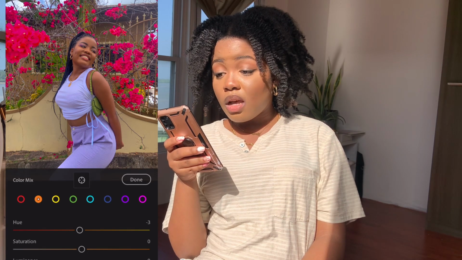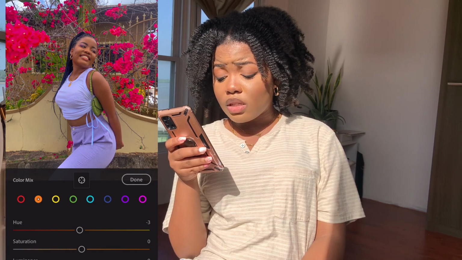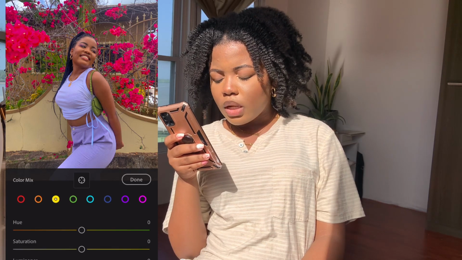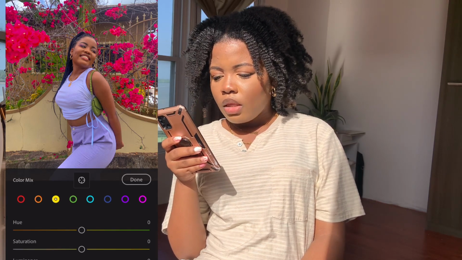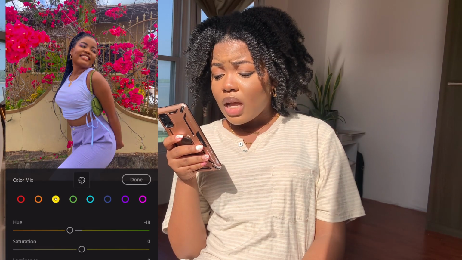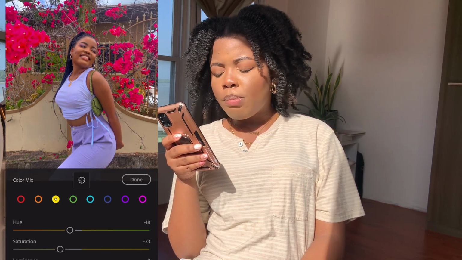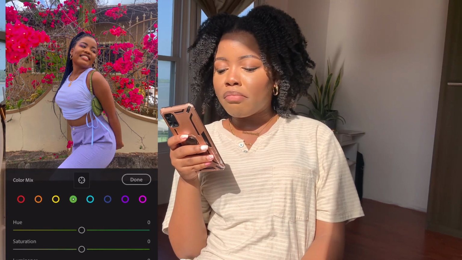Skin now. Bringing it down slightly because you don't want to look like an Oompa Loompa. I'm going to bring that up slightly. It's looking a little bit scary, but the luminance is going to fix that. Yellows, I want to take out the yellows in the wall and also on my skin and everything. So I'm going to bring the yellows to a hue that is more orange. Bring down that saturation because we don't want it. And bring up the luminance to brighten it up.